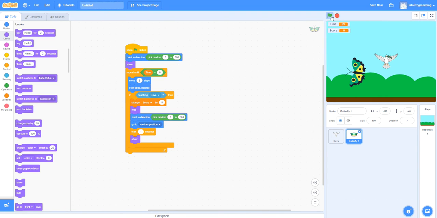Now, if we run this, you're going to see that the butterfly is going to move, and it's also going to increase the score seen here whenever we touch it. Now, since this butterfly is a bit big, we can change the size to something smaller so it's harder for the player to get the butterfly.